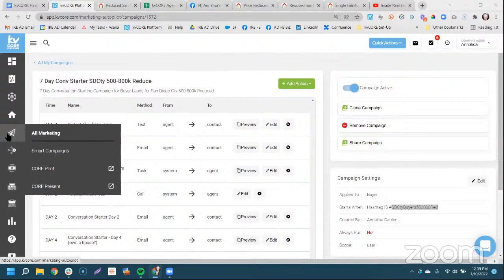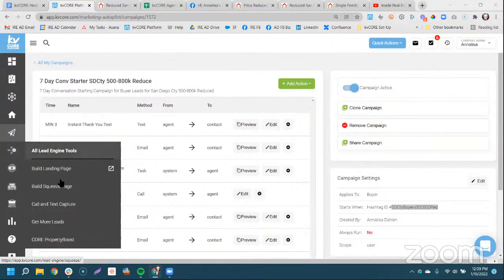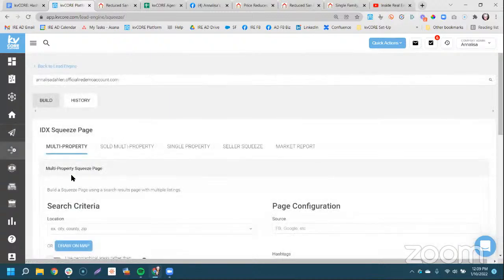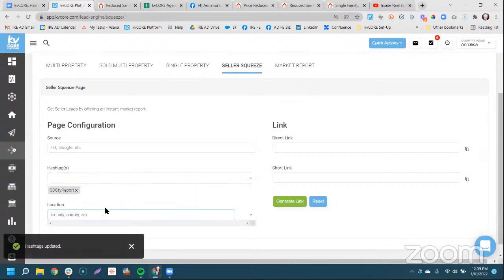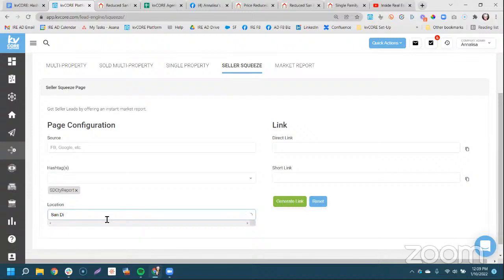If you're going to create a text code for like a valuation, what you could do is you could go into your build squeeze and you can go into your seller squeeze right here. And then this is where you could say, my hashtag is going to be, maybe I'm going to do San Diego County report. That'll be my tag. And then I'm going to pull in San Diego County, maybe spelling is key again there, Brent, right? So then you can put in your area and you can say, I'm going to create a single seller squeeze to put into a text code.